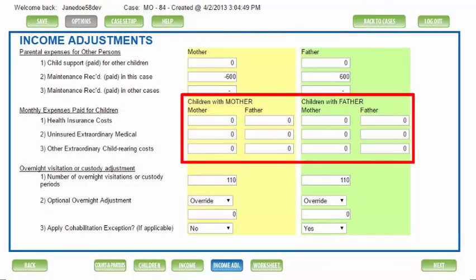Note, if you showed some but not all of the children as residing with each parent on the Children page, you will be presented with blanks for expenses of the children in mother's residence and also expenses of the children in father's residence. Since each parent may be contributing to the expenses of the children in each residence, be sure to allocate the contribution of each parent accurately for each set of children.